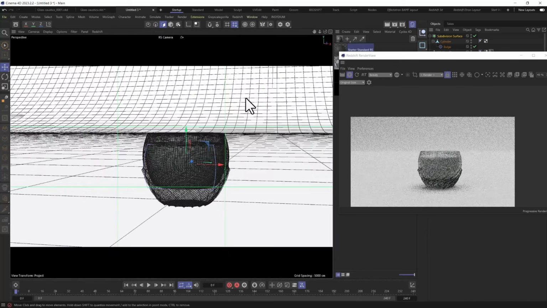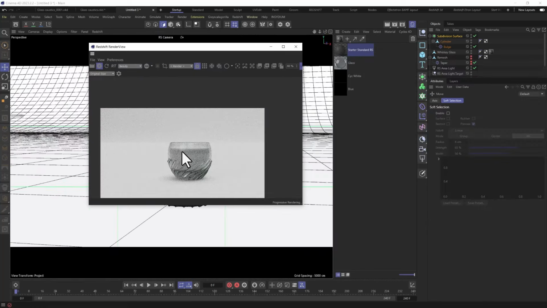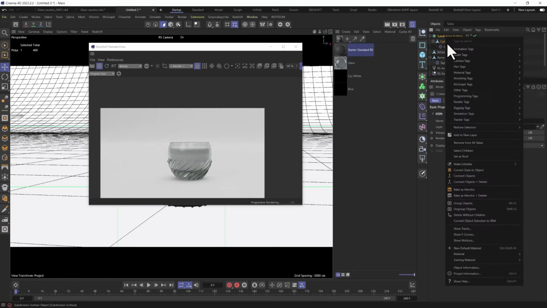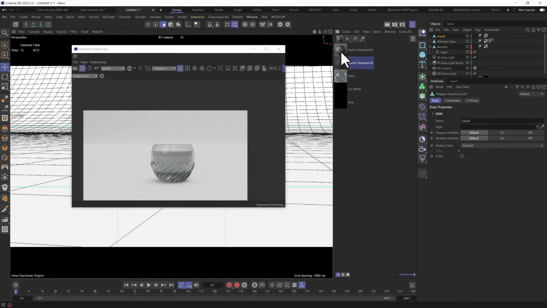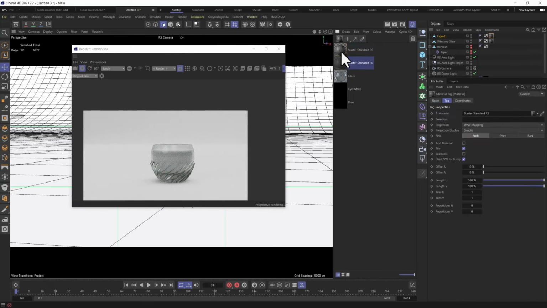Nice. All right, so now we've got a glass. We've got milk in there right now. What we want to do is go ahead and with this selected, right-click, connect to objects and delete, and we'll call this liquid. And then we're going to create a new material, throw that on here.